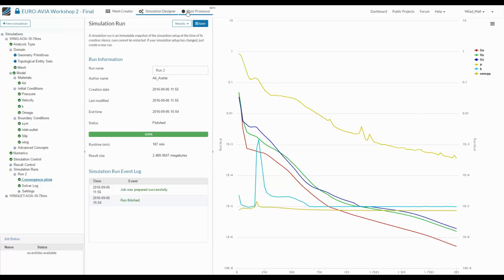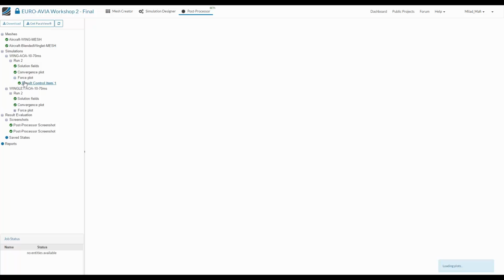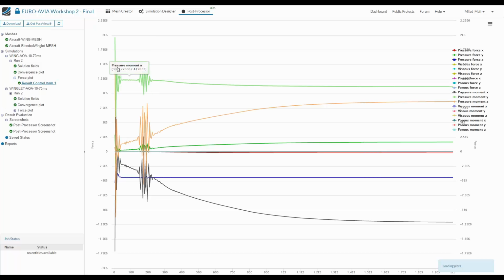And we can even, if we go to post processor, take a look at how the force developed against the iteration. You can also see that after, let's say, 1,300 iterations, all values became stable, which means our simulation is converged and is physically correct.